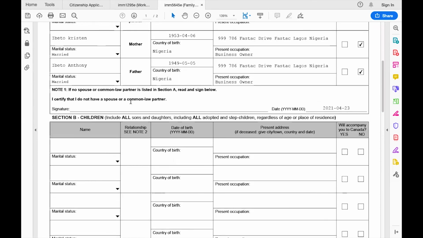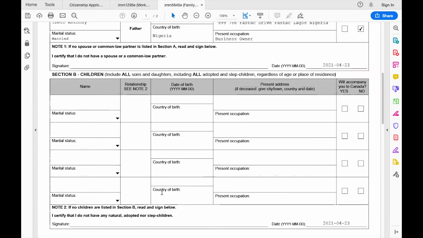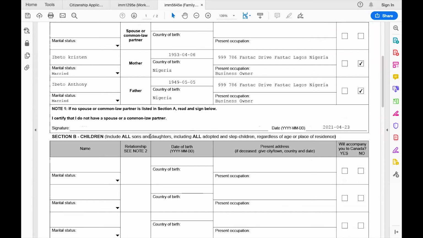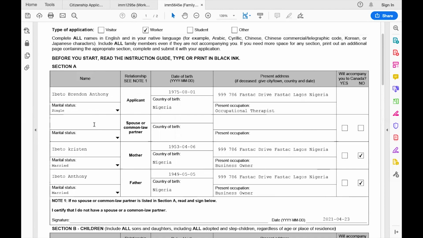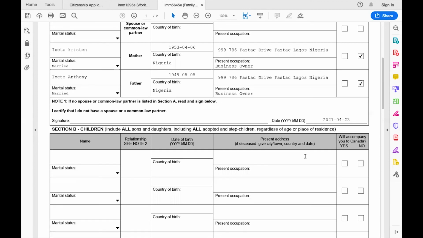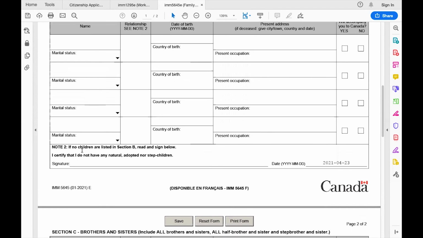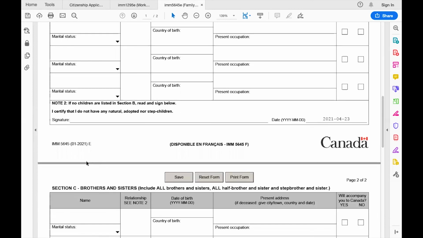If you have kids, same thing, you provide that information. The point to remember is this. It says, if no spouse or common law partner is listed in section A, read and sign below. Because I didn't provide spouse or common law partner information, I had to put the date. Same with section B. If no children are listed in section B, read and sign below. Same process. You're going to do the same thing.